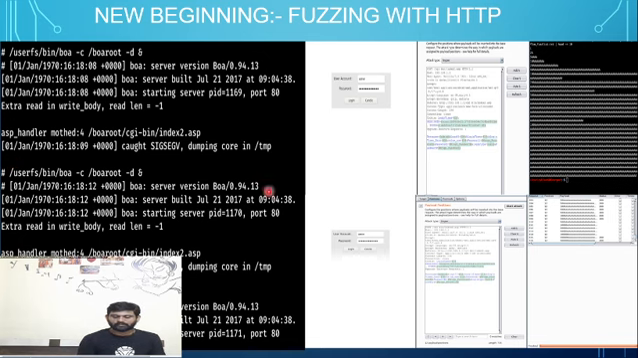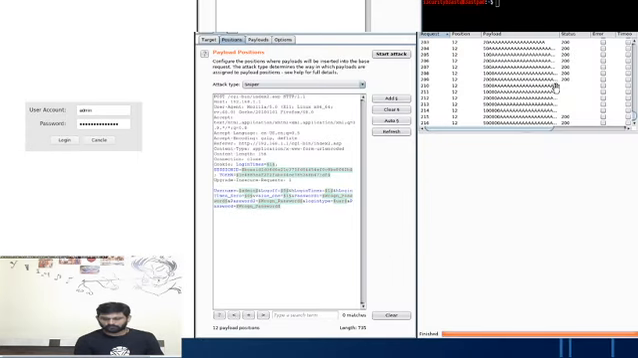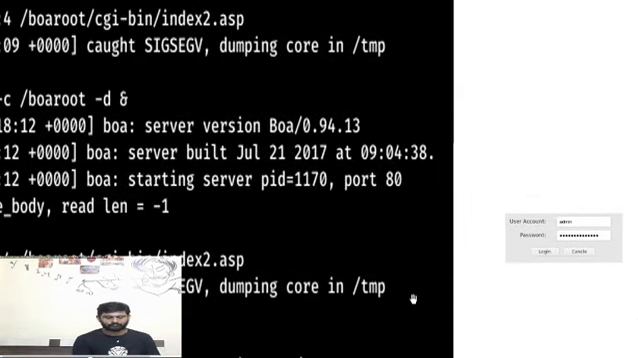So whenever we crash this with our payloads, as you can see here, when we send 5000 A's as a password, the device crashes. Again we send 10,000 A's, it crashes. Again we send 20,000, it crashes. Again with 50,000, it crashes. Okay, so this is how we are getting crashes here.